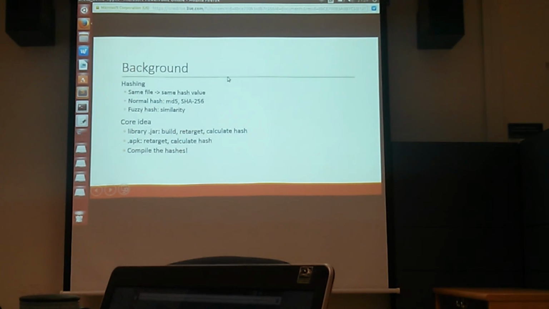So how can we check whether two files are the same or not? We use a hash. A hash of a file is basically a string. If two files are the same, they will produce the same hash values. Do you use a normal hash like MD5 or SHA-256? SHA-256. And the APK uses a fuzzy hash. Fuzzy hash is to measure the similarity between two files. It will give us a value of similarity.